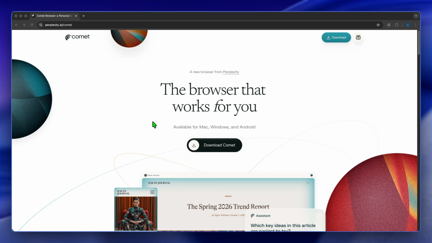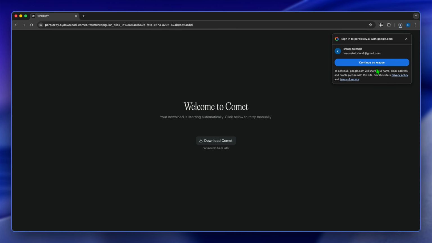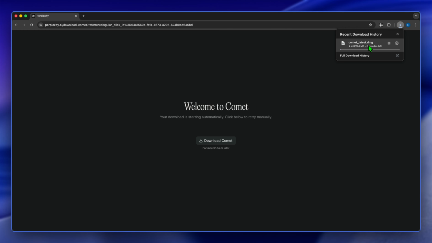Now the first thing we're going to do is visit the official Comet website to download the installer for our operating system. You can find a link to Perplexity in the description below, and once we're on the home page, this is what it should look like. We're going to go to download Comet. Now it started downloading automatically, and it's been able to pick up our operating system.